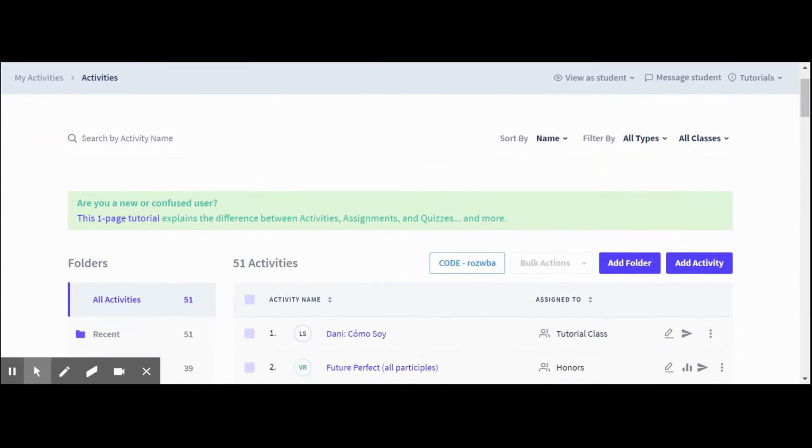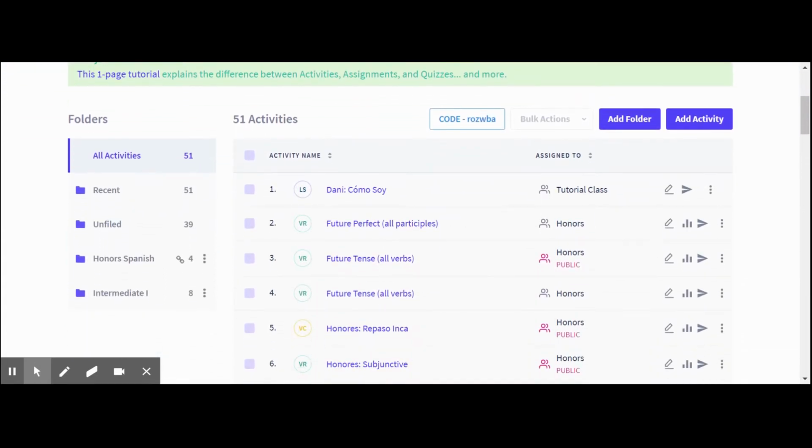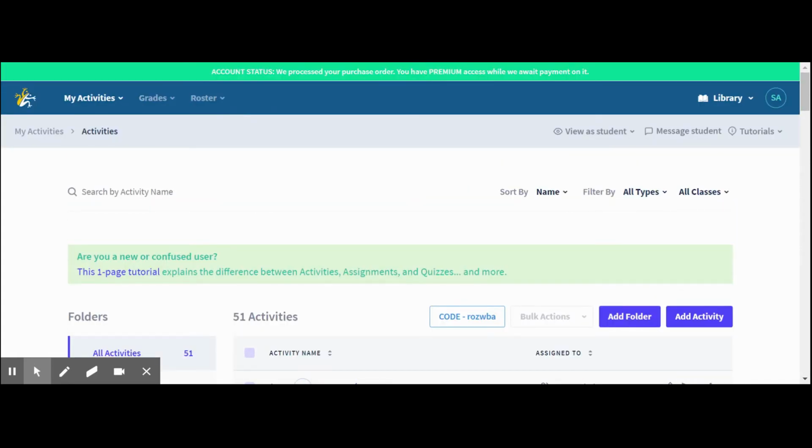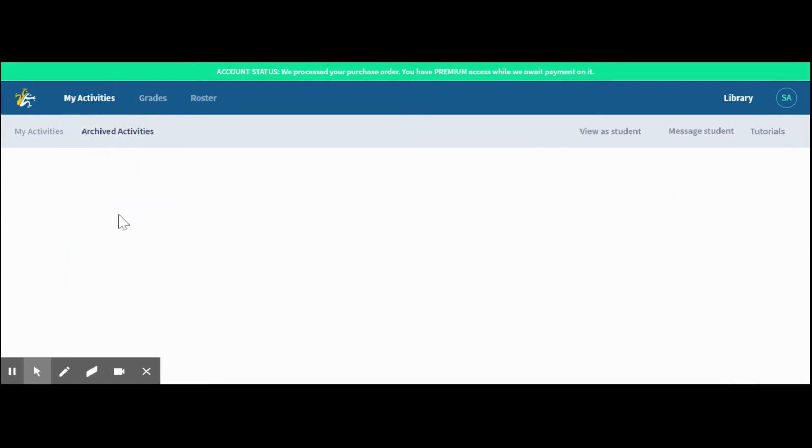Finally, in this page, I'm going to talk about folders. The only purpose of folders is to organize your workspace. Some teachers have hundreds of activities. I only have 51. Actually, the only reason I have only 51 is because I've deleted a lot of them, and you can find them here.